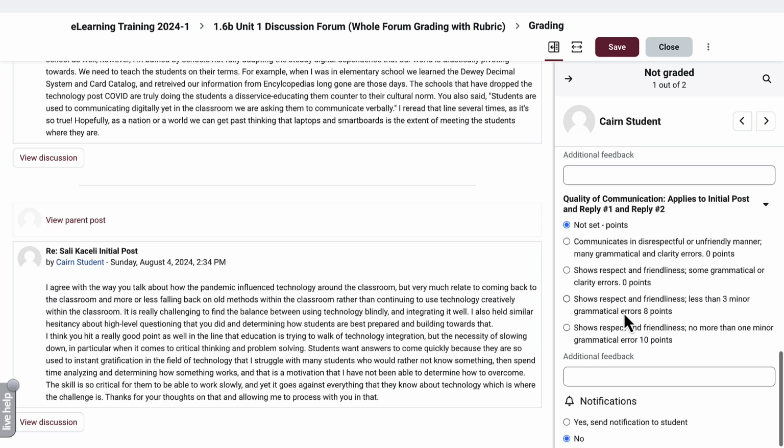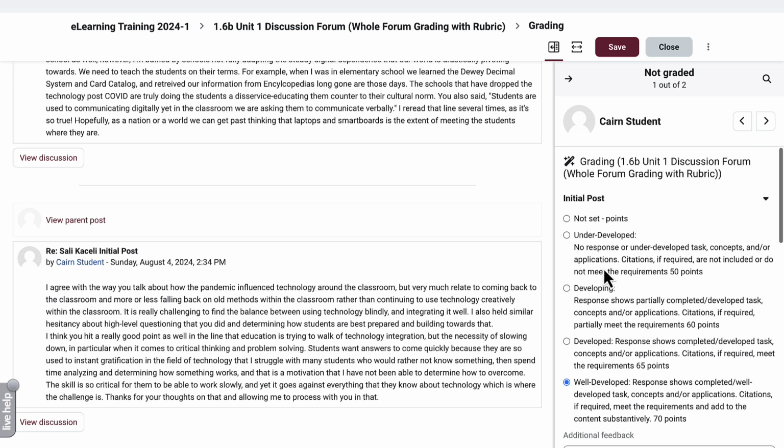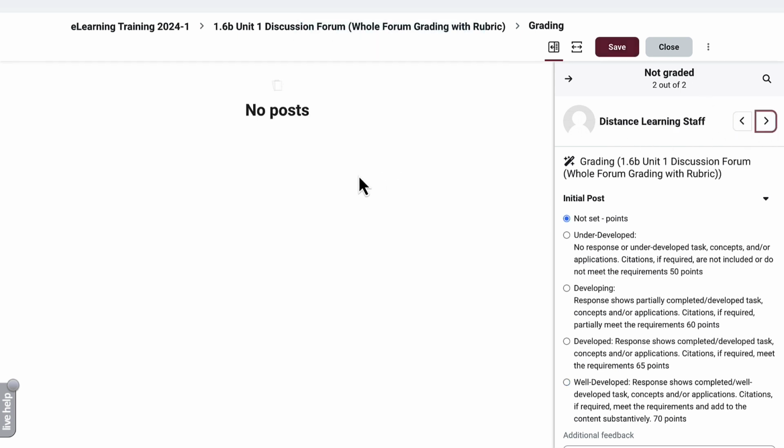And then we move further down to the quality of communication, and the system is going to aggregate all these points, and all you have to do is press save and move to the next student to grade their work.